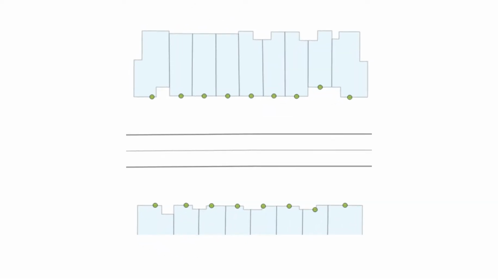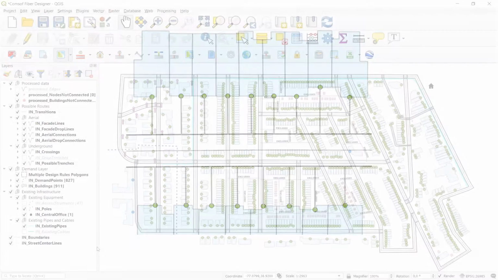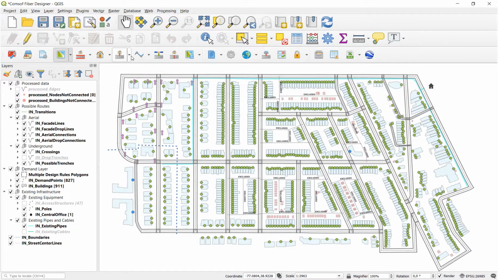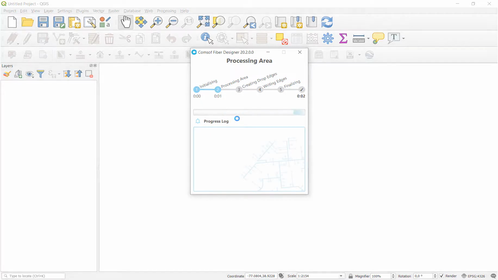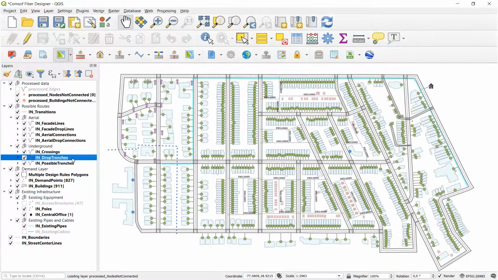The next step is then to connect your demand points to the created possible trenches. To do this, click the Drop Trenches command. Another option is to create a shared connection per two demand points. The created lines are stored in the Drop Trenches layer.